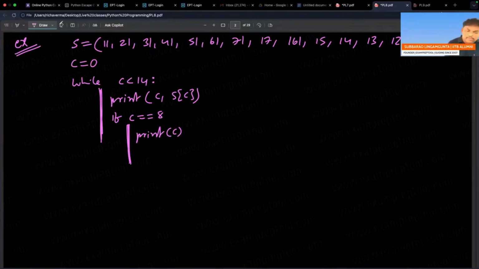C plus is equal to 3. Sorry for this. Here C plus is equal to print. Okay. After print, C plus is equal to 3. Okay. Next, if C is equal to 8, then print and break.